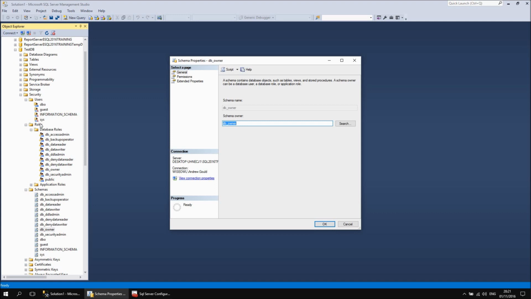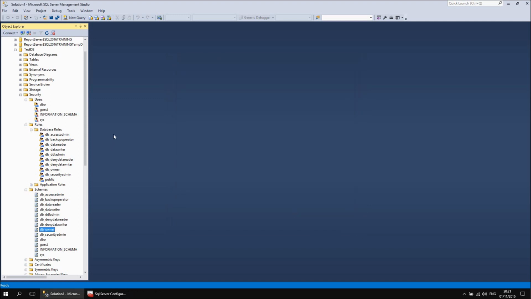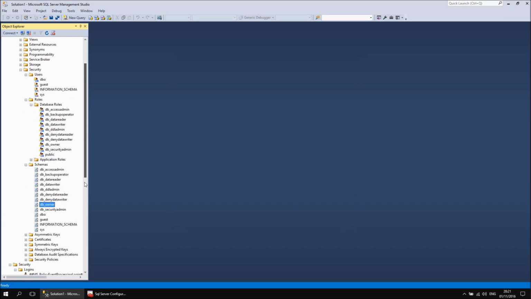Now I'll come back and explain a little bit more in detail about schemas in just a moment, but all three items are important: users, roles and schemas if you're going to create users in a database. So let's just cancel this dialog box and let's actually create a new user associated with our test login from our server.